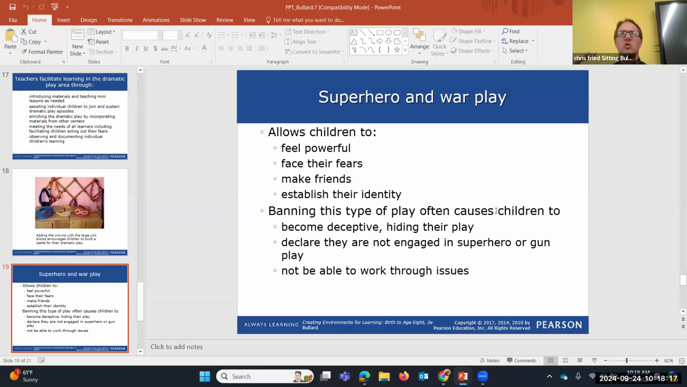And so when we have this superhero or aggressive type play, we definitely want to manage it and monitor it to make sure that no one is being too powerful, or that there are no issues coming up through this maybe aggressive type of play.